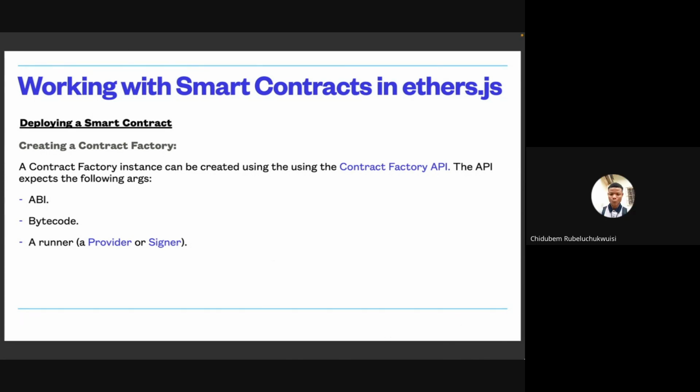I want to know if there is a difference between using Remix for Solidity and Ethers.js. Okay, you want to know if there's a difference between using the Remix IDE and Ethers.js. Yes. Were you in the previous class we had? That was on Tuesday.